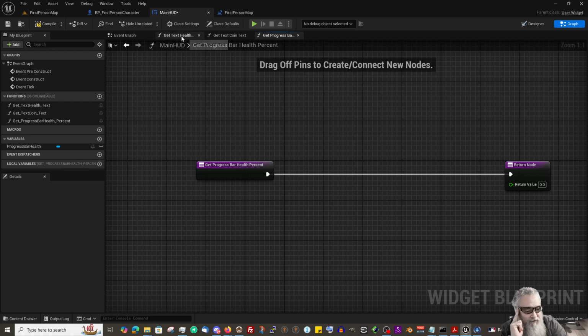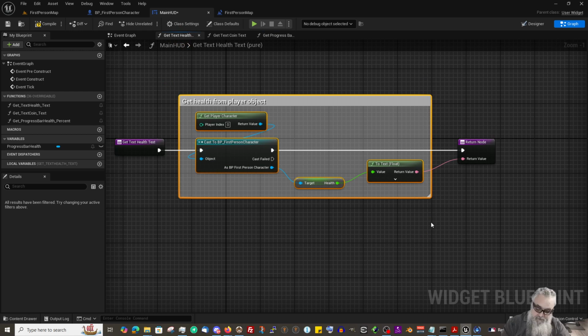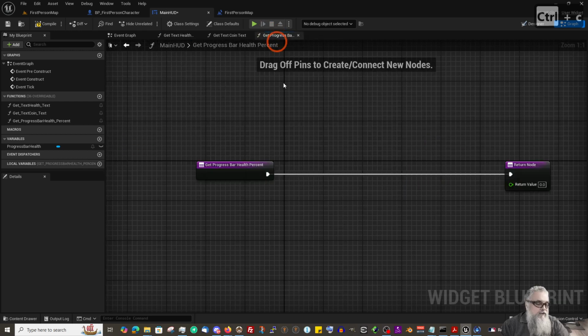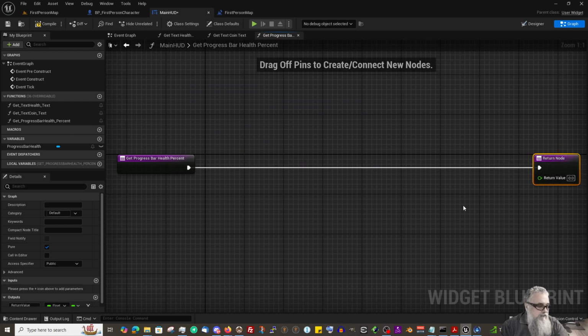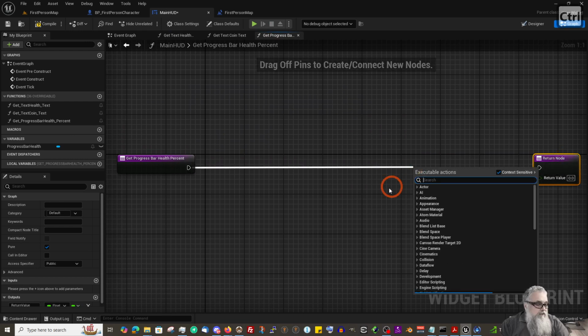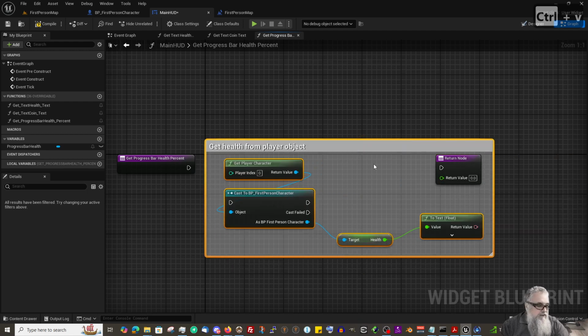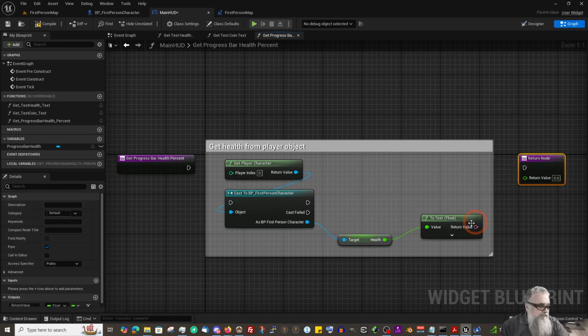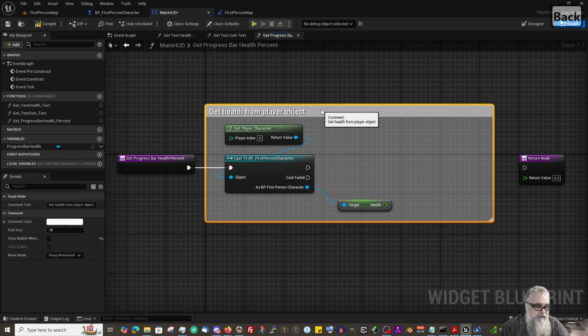And actually, we're going to want to grab the health value again. So I'm going to grab our health, and do a Control-C to copy it. And we're going to the progress bar function. I'm going to break that. We're going to paste in the get health value because we need to get health. I'm going to connect the health function. So we're casting to third person. We're going to get the value of health.